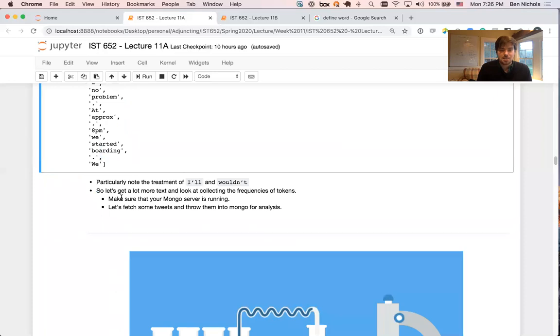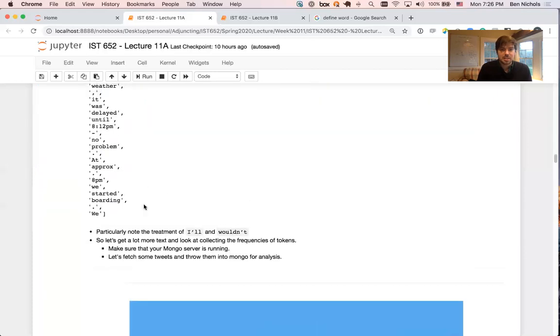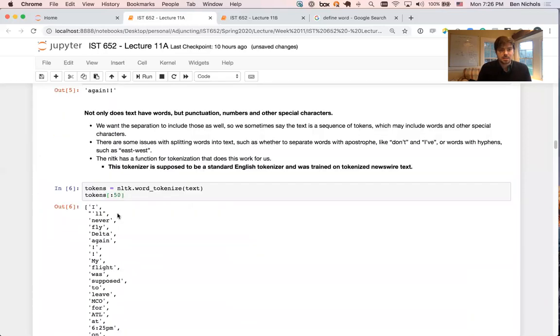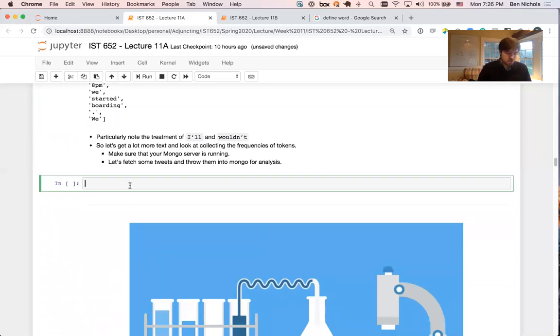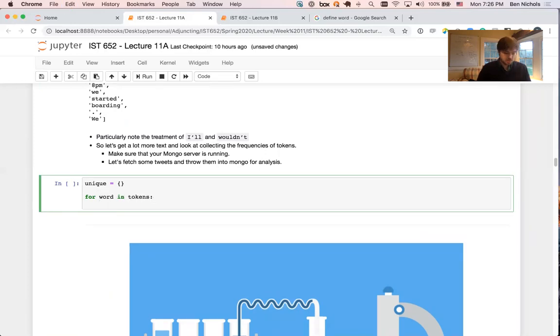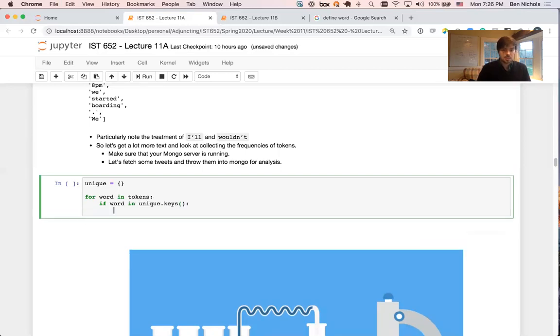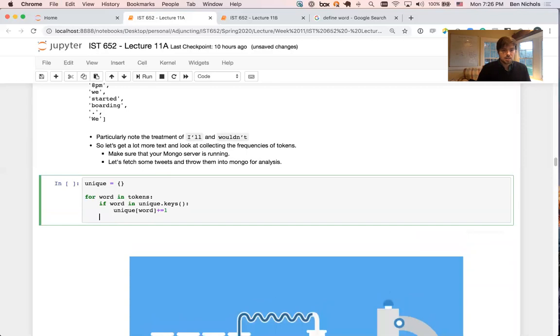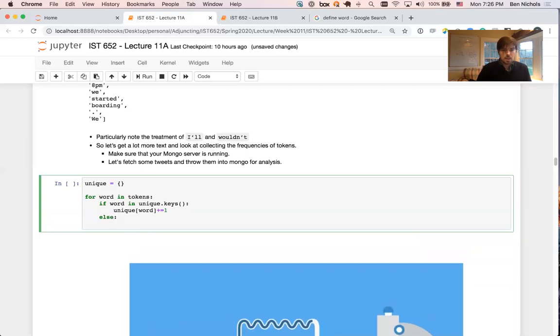And now that we have the text tokenized, we can do some frequency analysis. Specifically, we can write a quick program to do a frequency check. So we have tokens here, and then we'll do unique. We'll create an empty dictionary. And then for word in tokens, if word in unique dot keys, then we'll do unique word plus equals 1, else we'll do equals 1.